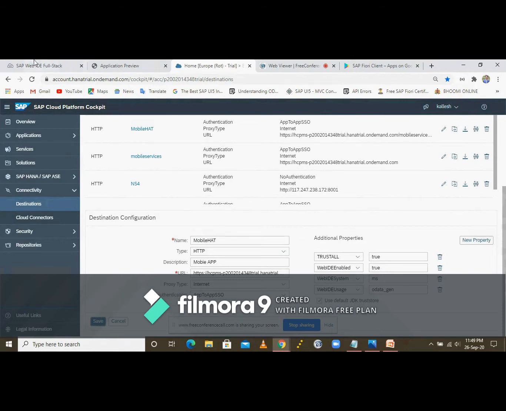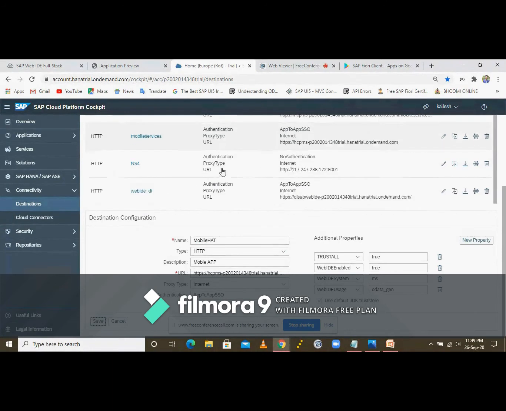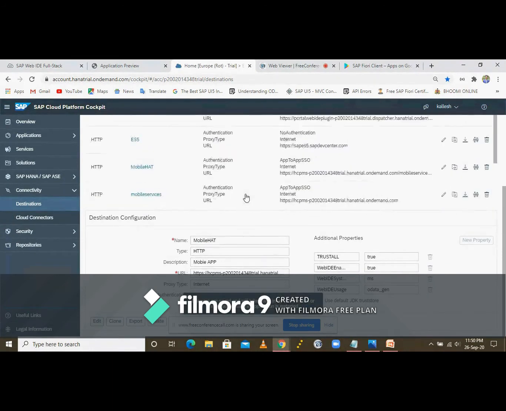Choose the cloud platform environment account. A strong internet connection must be ensured. I need to make a connection test for this mobile app service. To make a connection test, we need to click on this button.